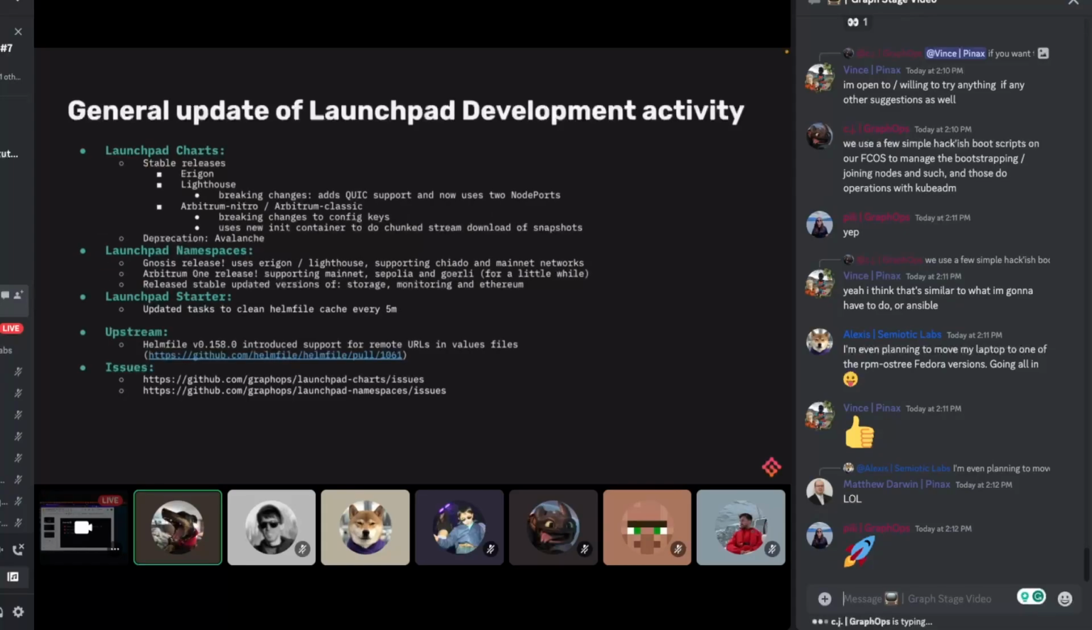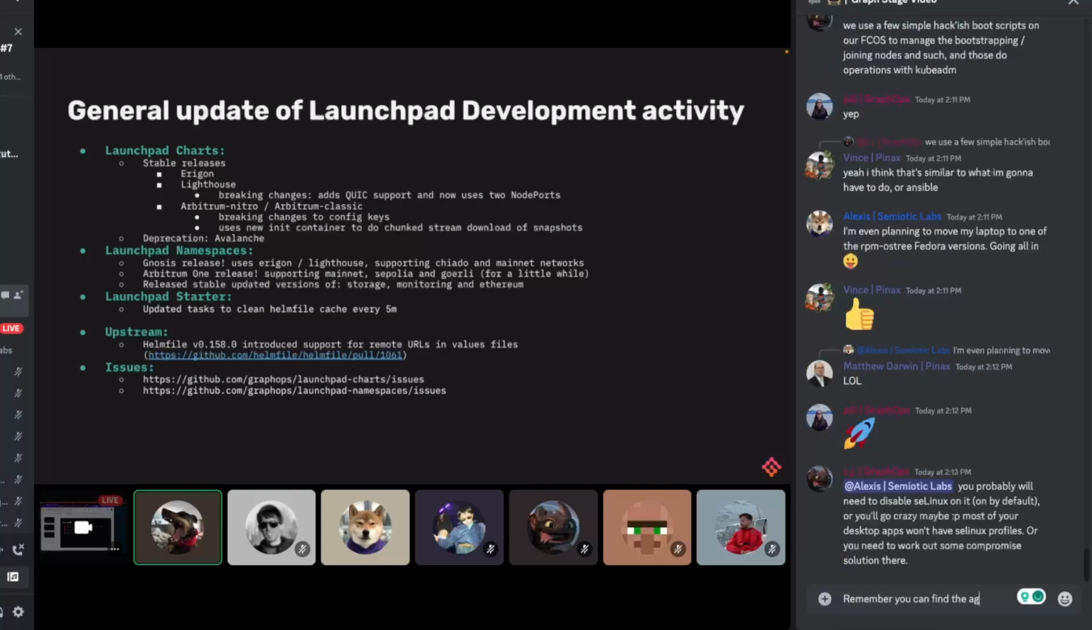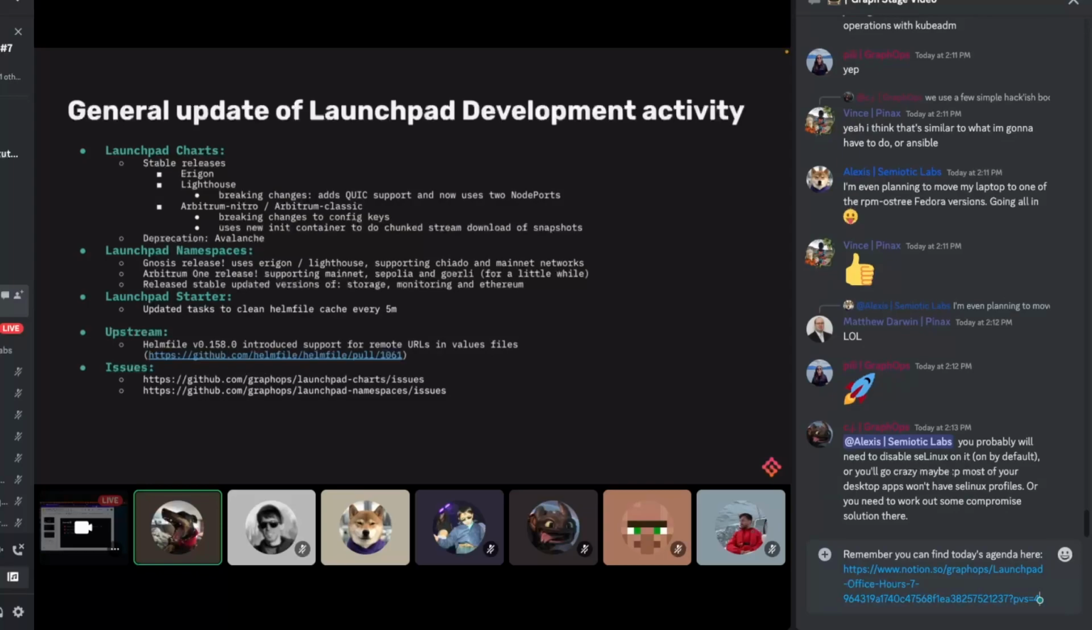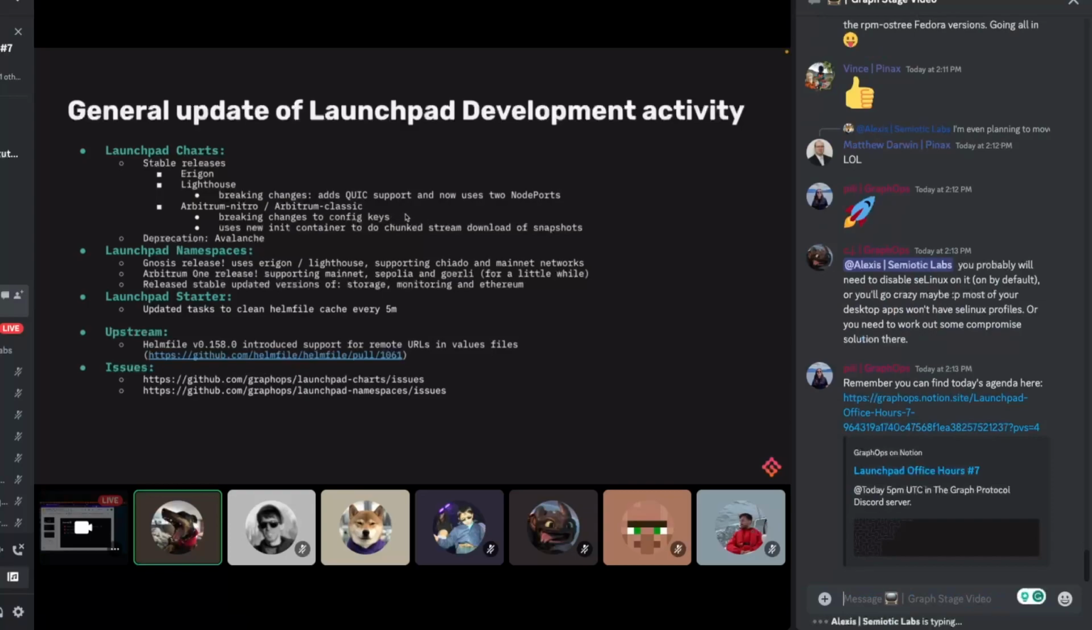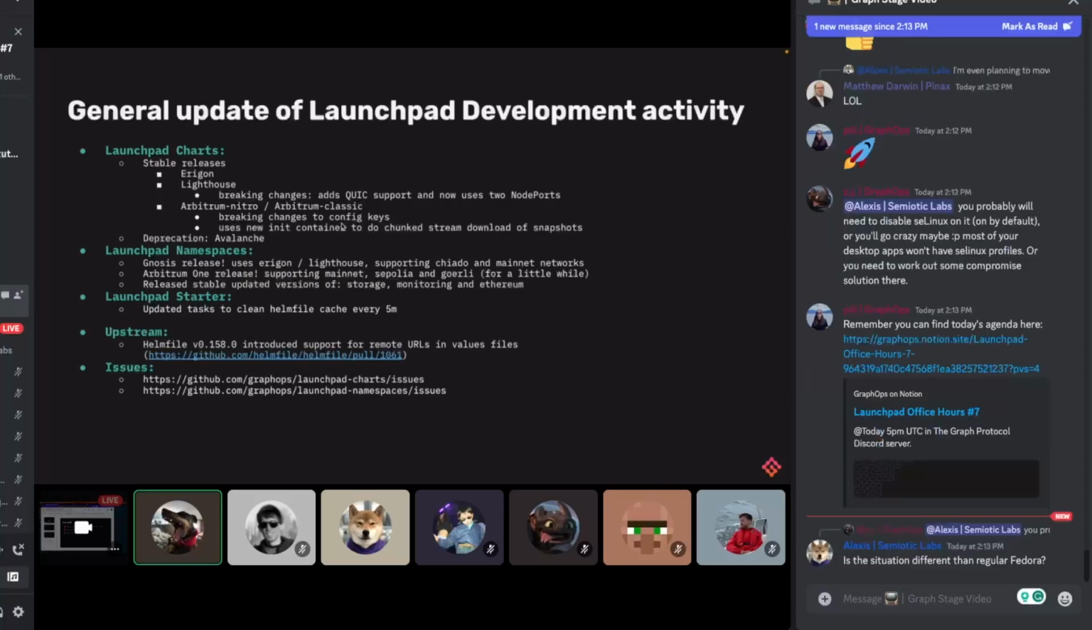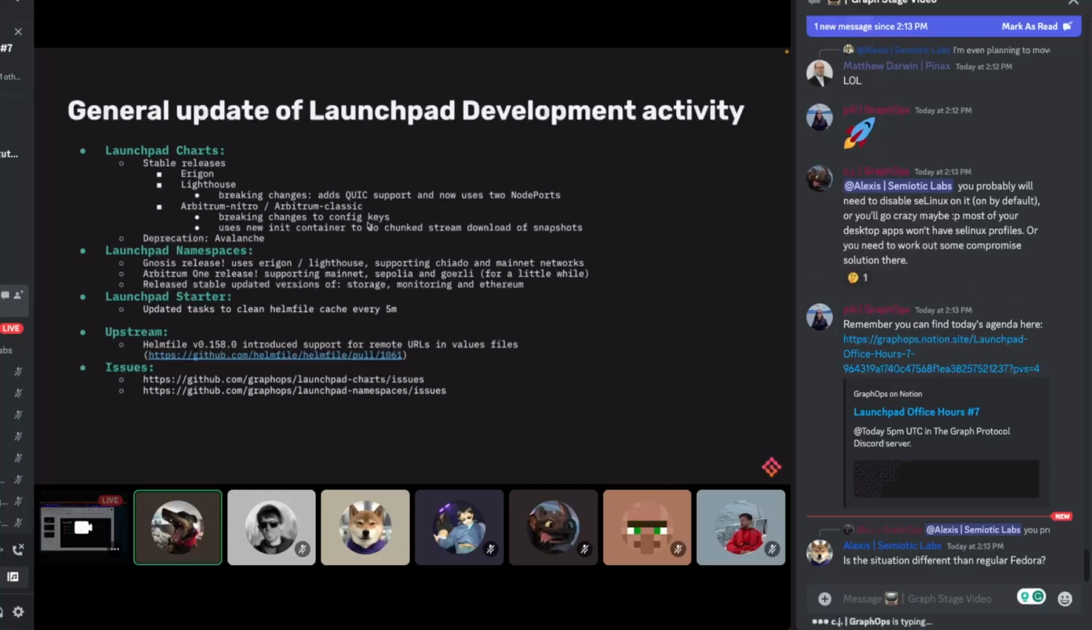Starting with updates on the development activity. We have had new stable releases. We have updated Aragon. We have a new version of Launchpad Charts for Lighthouse. Be careful, this includes some breaking changes. It adds QUIC support, and it now uses 2 node ports instead of 1, which is what Lighthouse needs. And Arbitrum Nitro and Arbitrum Classic also include breaking changes. This is so that they can work with our scaling interface on namespaces, and you will need to update if you already deployed Arbitrum Nitro and Classic in your stack. You will need to update those config keys.